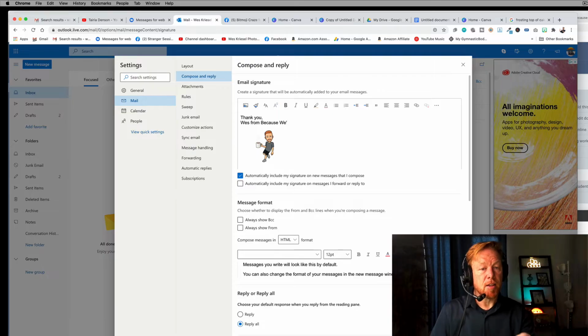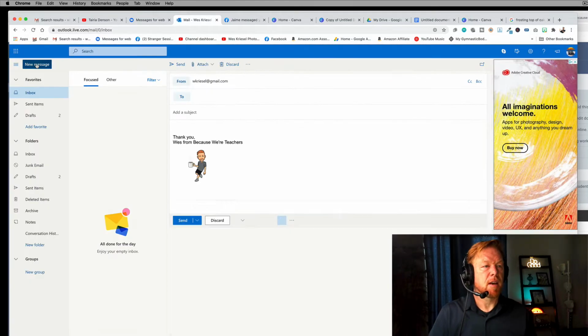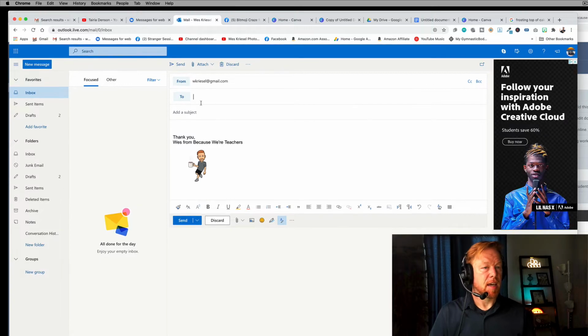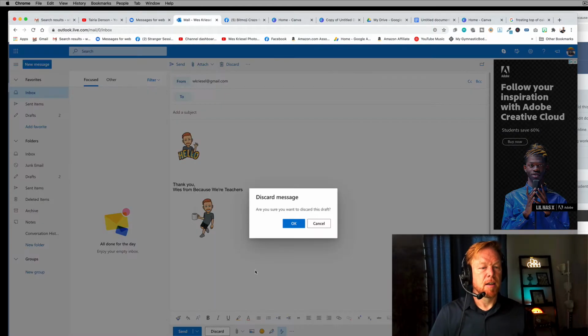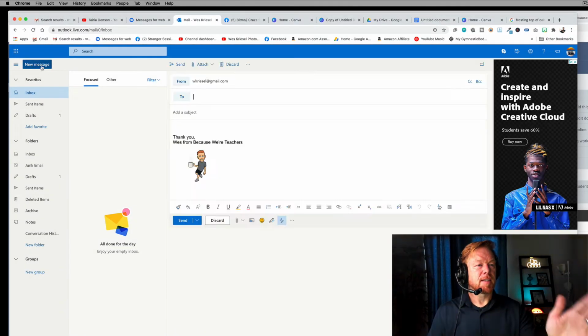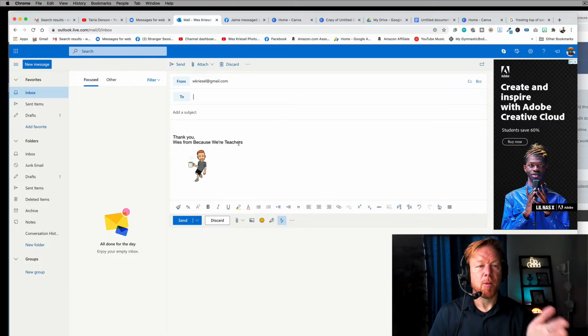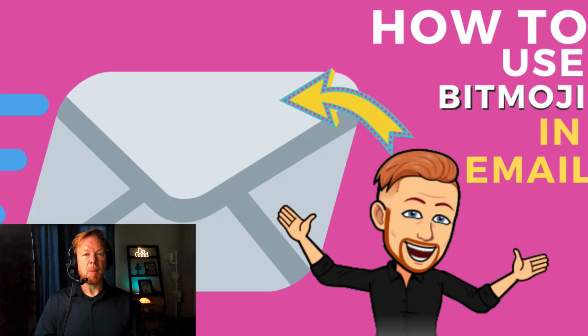I'm gonna automatically include signature on new messages that I compose, and I'm gonna hit save. Now we're gonna test that. We've saved, and let's close this panel, go to new message, and voila, there it is. Let me discard that, make sure it's clear. New message, and then here we have, thank you, Wes, from Because We're Teachers, and then my Bitmoji is part of my signature.